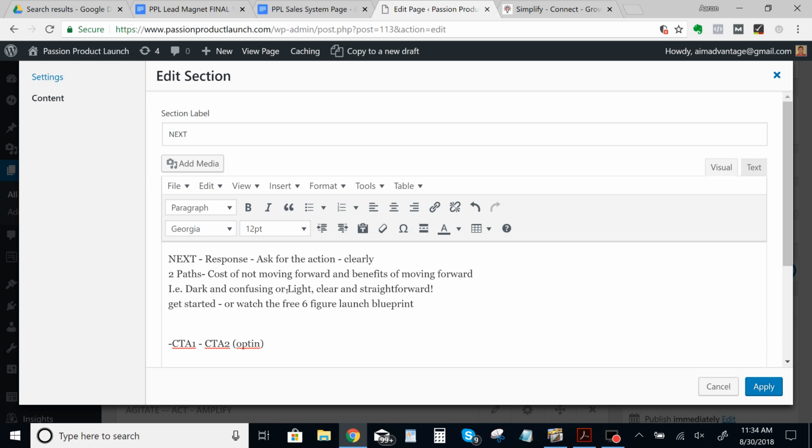Or are you going to step through the door? Are you going to go on the clear, straightforward path and finally reach the success that you've wanted to reach with your business? So get started or watch the free 6-figure launch blueprint, something like that. That's basically your call to action. One is your main one. That's where they're either going to buy right now or they're going to opt in, so to get into your continued drip marketing system to hopefully buy later.